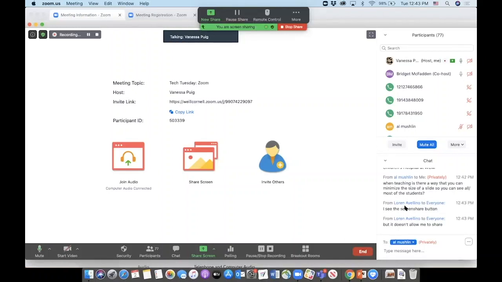I just want to go back. Lauren mentioned, I see the screen share button. You do. If you try to actually hit it, nothing will happen, because it's blocked for you guys.